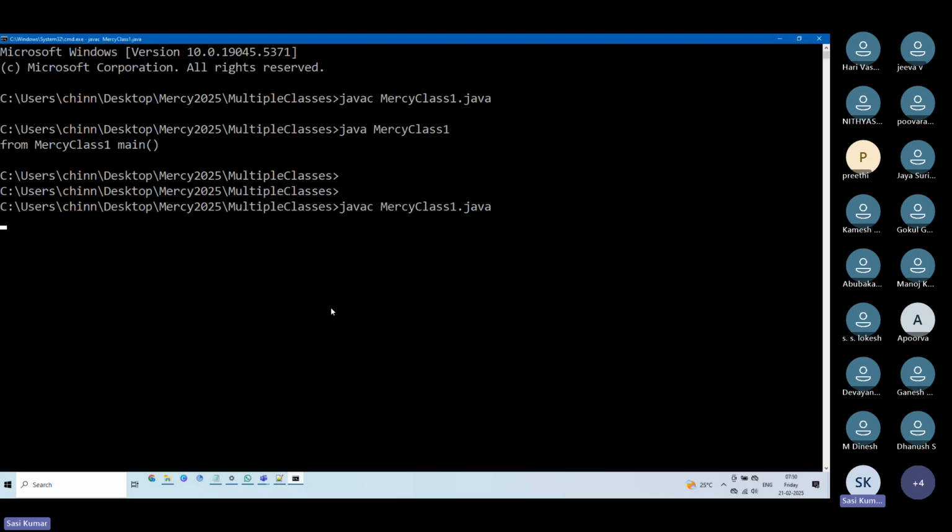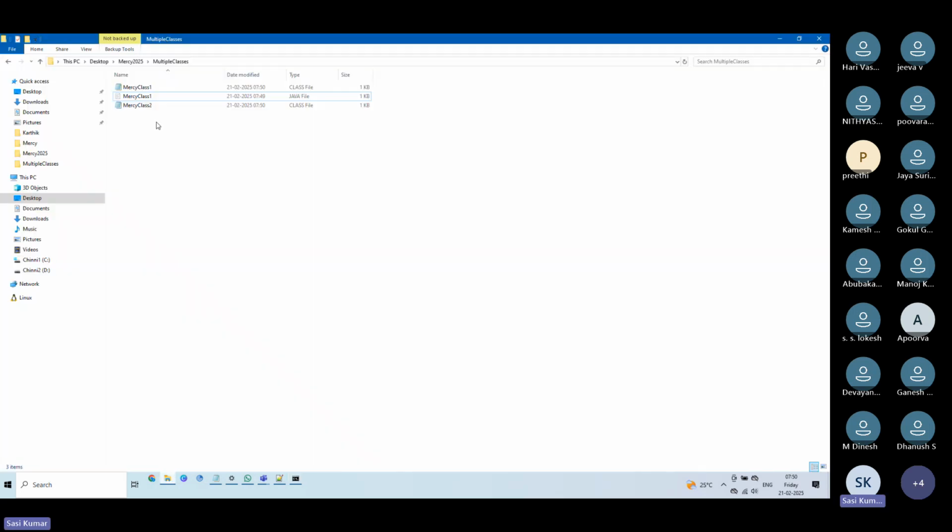When I compile this, what happens? By the way, we have two classes in this .java file, right? Let's see what happens in the folder structure. To our surprise, there are two files that got generated, MyClass1 and MyClass2. The important point is that when a .java file has multiple classes in it, that many .class files will be generated individually.